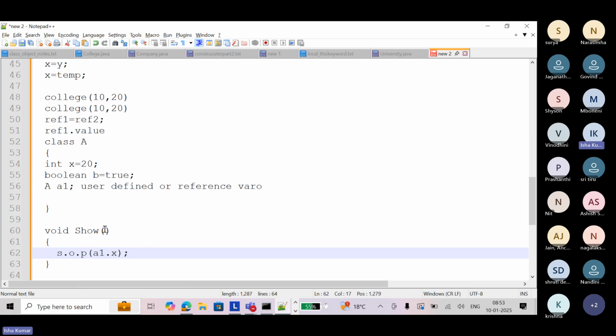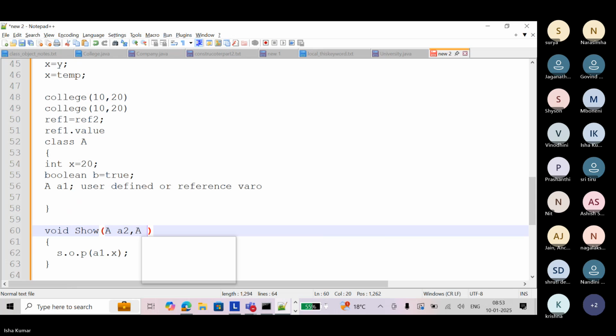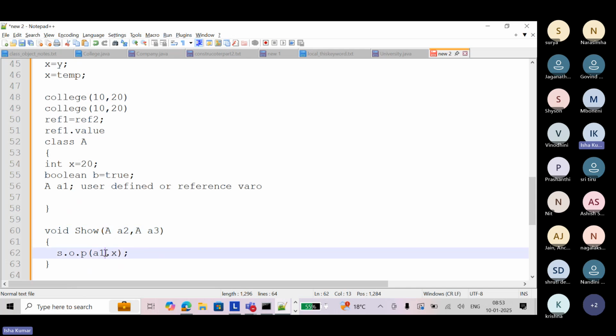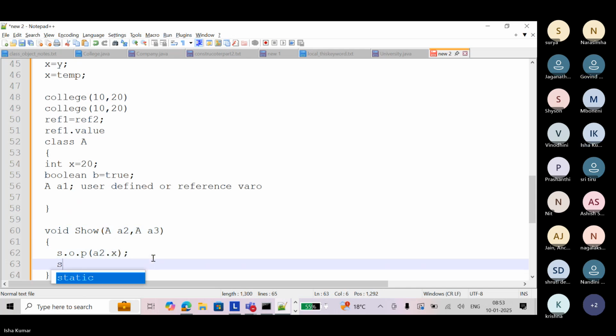Now in parameters, C is passing user defined types. Like this, C is passing A, like say A2, again C is passing A3. So A2 is a type of A, A3 is a type of A. So you can use A2 dot x, SOP, A3 dot b, correct?